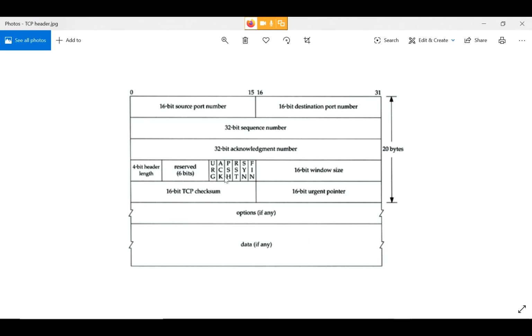So we are going to see what flags are, so just ignore these three things. The 4-bit header length will keep the length of the header, so what is the length of the header? Window size is used for windowing, so what's the window size? And urgent pointer, we are going to talk about this.